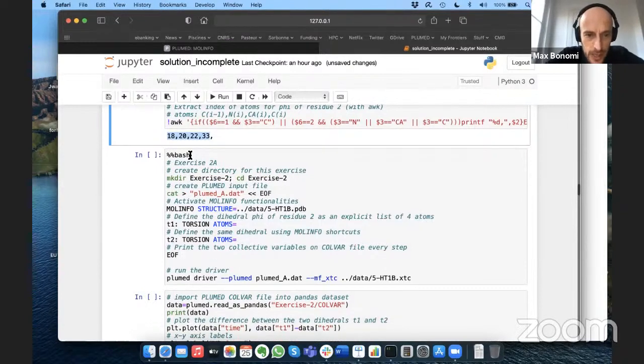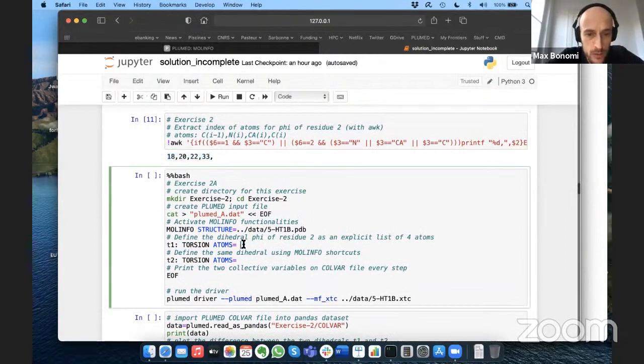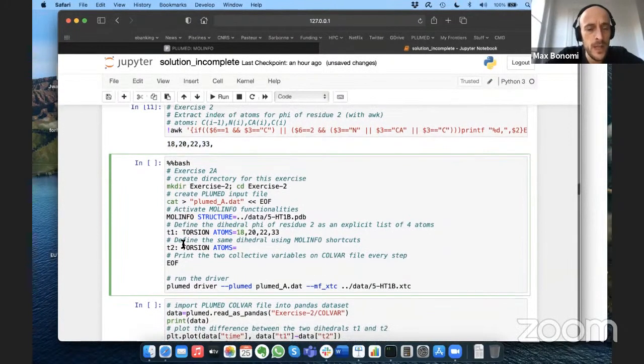It's a bash cell again, so we can use bash commands. We create a second directory, exercise 2, and we enter this directory. And we will have 2 sub exercises. So this is the first one, A. We need to activate the MOLINFO functionalities with this command. And now the path luckily is set correctly to the data and the PDB. And then the first way to define the torsion phi of residue 2 is an explicit list of 4 atoms, which are these ones. So I will put here the 4 atoms. The second way of defining this torsional angle is in an automatic way, let's say, and we learned that it is phi of residue 2.